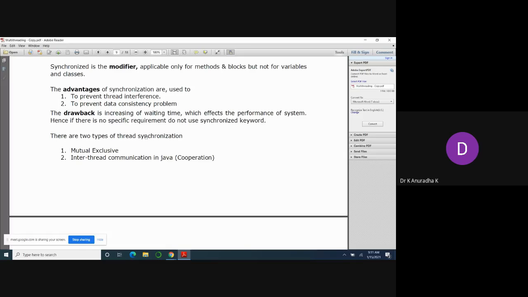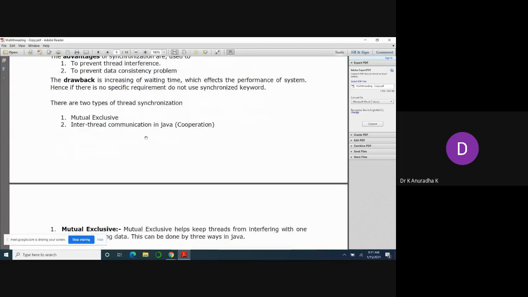Next, coming to synchronization, here we have two types of synchronization techniques. They are mutually exclusive and inter-thread communication. These two are very, very important. So what are the two types of synchronization techniques? They are mutually exclusive and inter-thread communication.